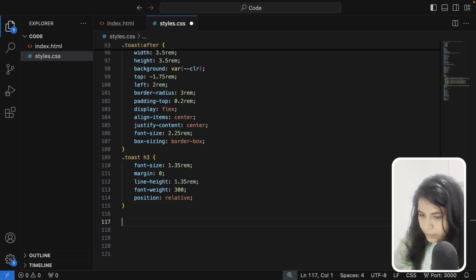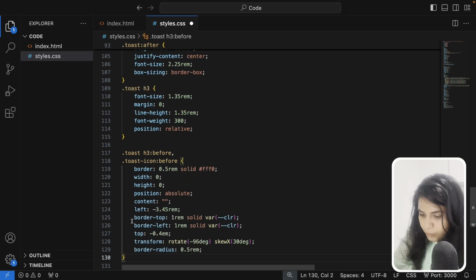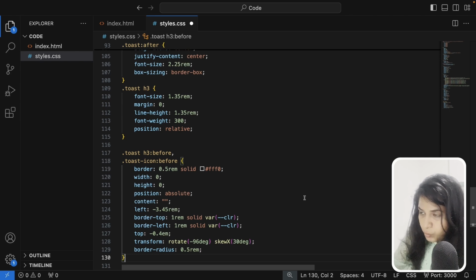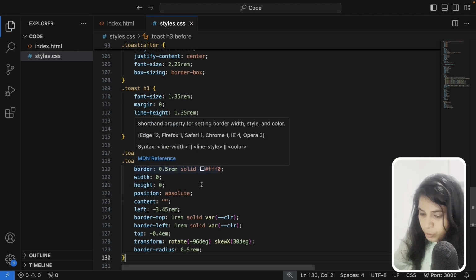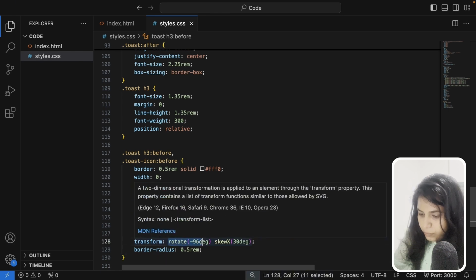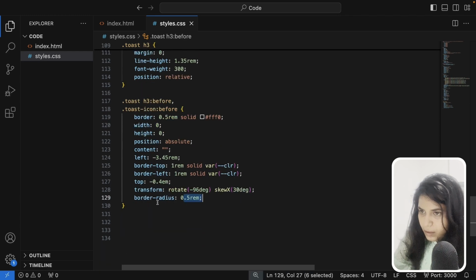And now we also have the pseudo element for titles and icon. This will be a shared pseudo element, hyphen before, and this is used to create a small decorative triangle next to the toast title and icons. The border property is here used to create a triangle, and the transform rotates and skews it into the desired shape. This is the animation that we add, and the border radius is slightly rounded.